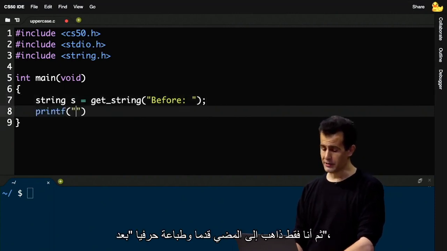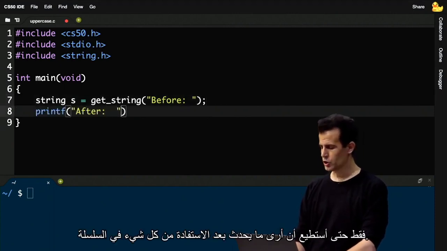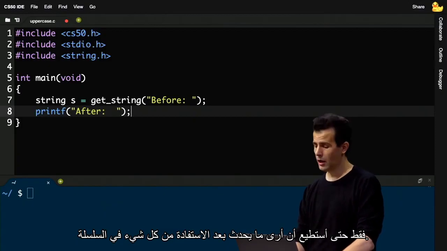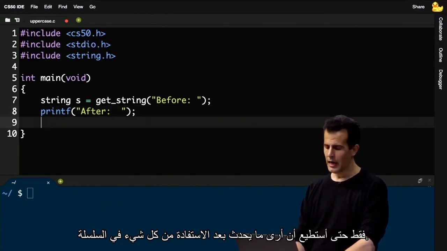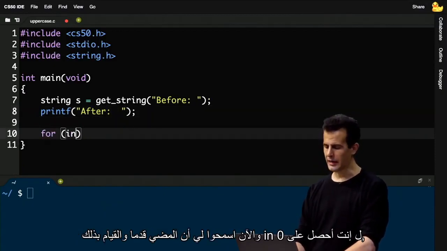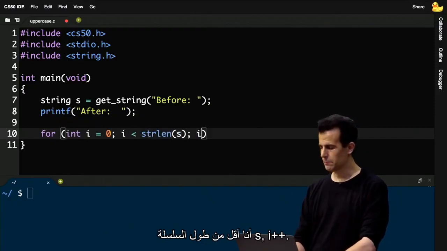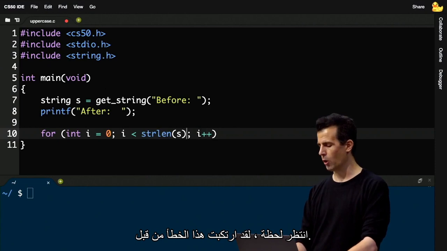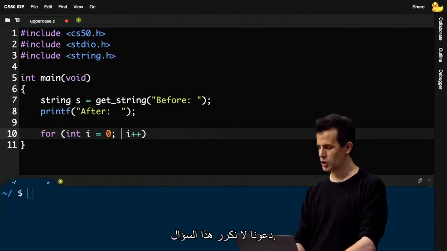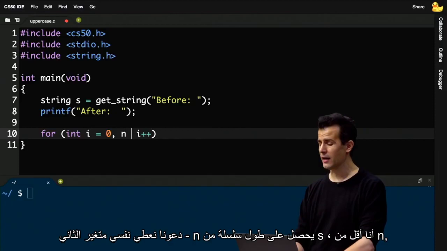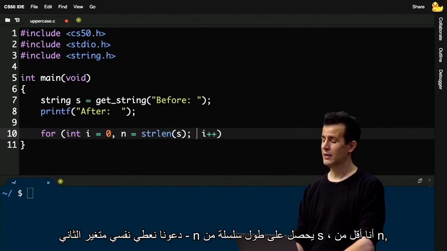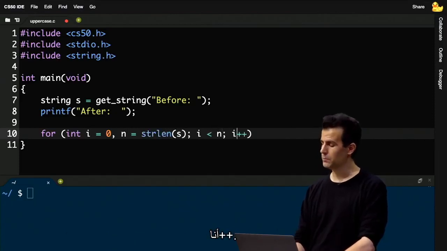Then I'm just going to go ahead and print out literally after, just so I can see what happens after I capitalize everything in the string. And now let me go ahead and do this. For int i gets 0, i less than string length of s, i plus plus. Wait a minute, I made that mistake before. Let's not repeat this question. Let's give myself a second variable. n gets string length of s, i less than n, i plus plus.